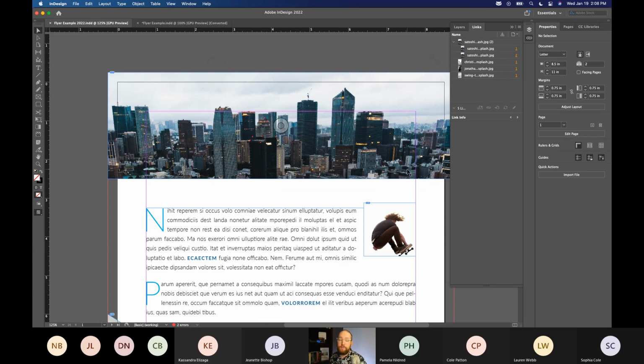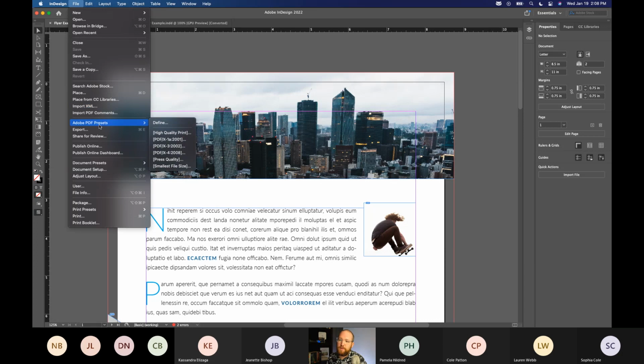This file is not ready for print. You can't send this to a printer just yet. If I wanted to print this, what I would have to do is export it. So I'd have to go up to File. This is the best place to go, Adobe PDF Presets. And then I can select one of my presets.